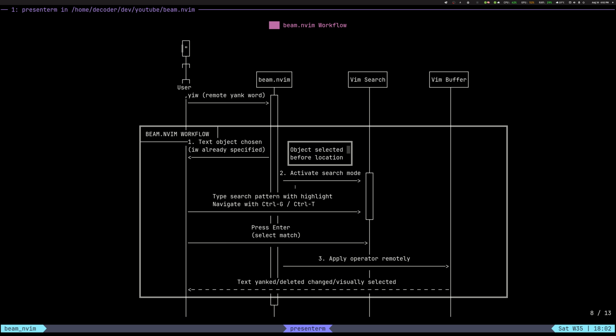I can navigate Ctrl-G and T. Those are default shortcuts to move through the search results. Then I press enter after I search. And in this specific case, it would copy it into the buffer.